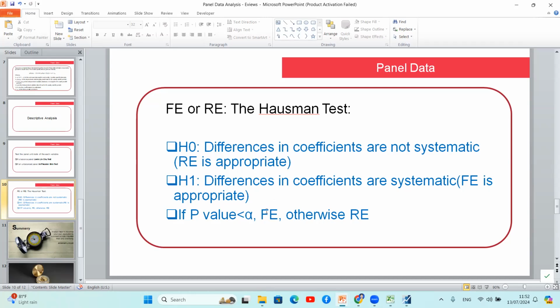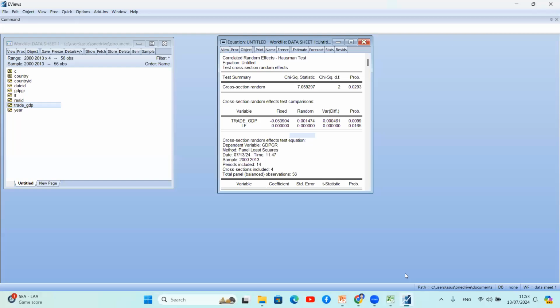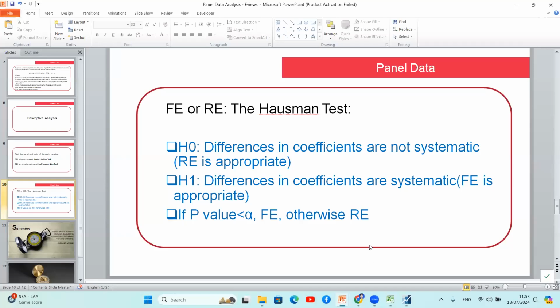a particular value, then we need to select the fixed effect model. Otherwise, we need to go forward with the random effect model. It means if the p-value is lower than the significance value, then we need to choose the fixed effect model. Otherwise, we need to choose the random effect model. So according to these results, you can see here, right? These are the conditions or the criteria for the panel data regression analysis.